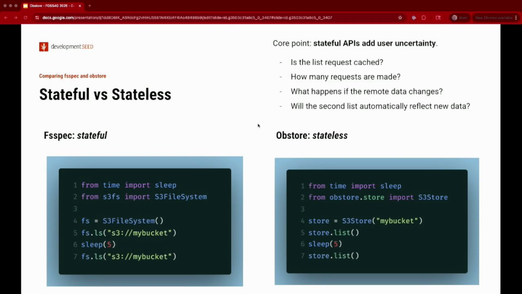And so here, these are code examples, FSSpec on the left and Obstore on the right, of opening an S3 bucket and listing it twice. And so with FSSpec, if you call ls twice with a sleep in between, what is actually happening? Is there one request or two? Is the request cached? What happens if the bucket changes between your requests? And in this case, FSSpec actually does cache the request. And so if anything changed, it won't be reflected in that second request automatically. You have to opt in to do that.